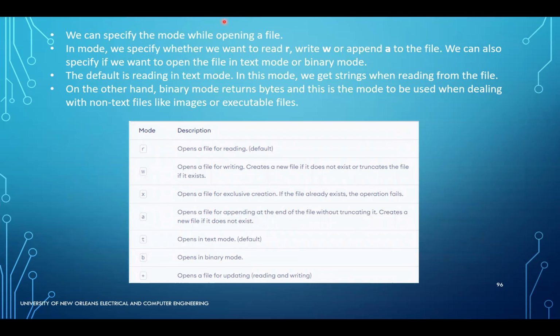And we can specify the mode while opening a file. The mode specifies whether you want to read it, using R, write, W, or append, using the letter A, to the file. We can also specify if you want to open the file in text mode or binary mode. The default is reading in text mode. In this mode, we get strings for reading from the file. On the other hand, if we use binary mode, it returns bytes. And this is the mode we can use to read images or executable files.